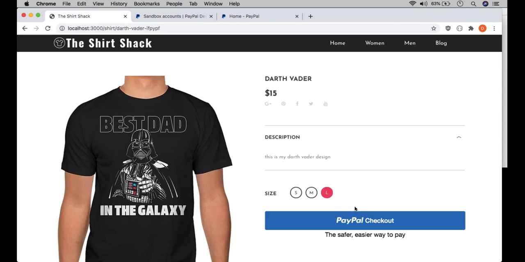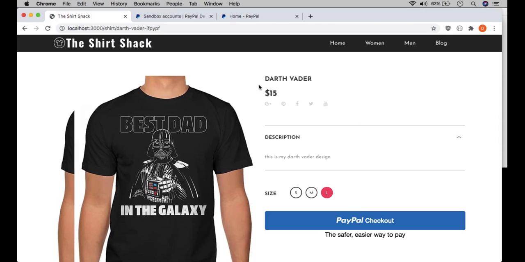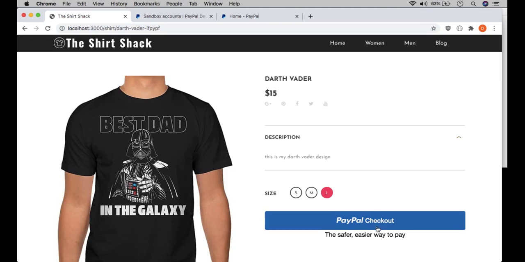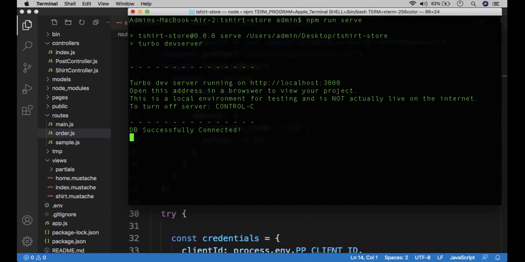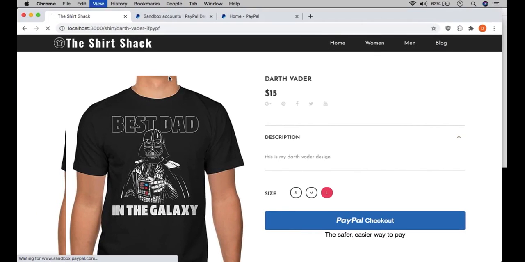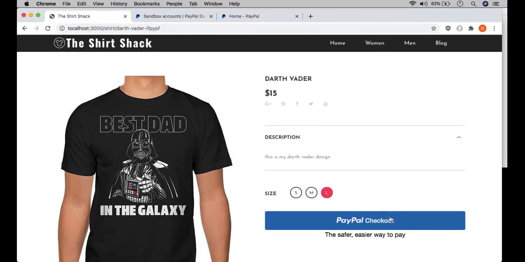So in this video, we're going to actually connect it so that the actual correct values from the shirt price show up on the order here rather than the same number every time, and then go ahead and process our orders on the Sandbox environment. So let's go ahead and get started. I'm going to run the local dev server. And here I am at the end of the previous video, and here's the PayPal button.